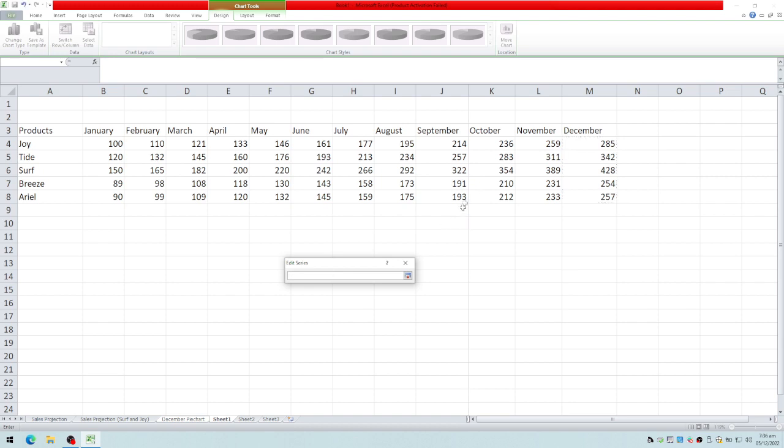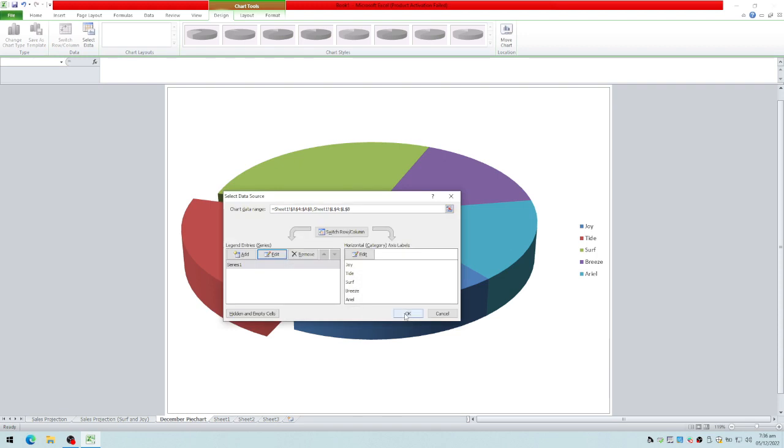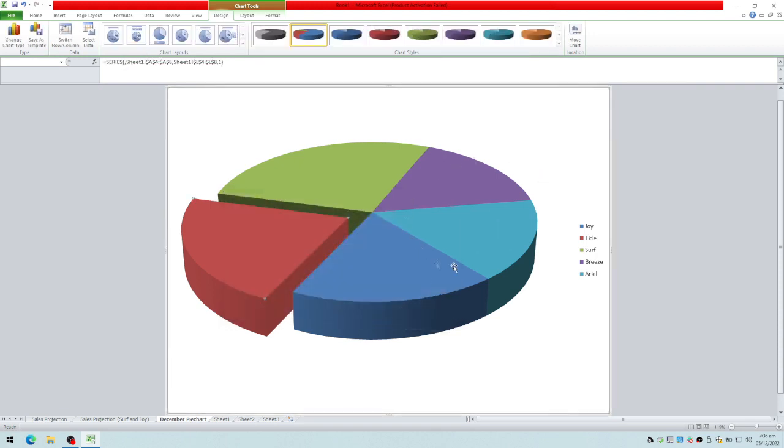So just delete and then replace that maybe from L4 to L8. And then expand that. Click OK. So this time around, this will be the sales for November. So that's how you can change the data that is used by your chart.